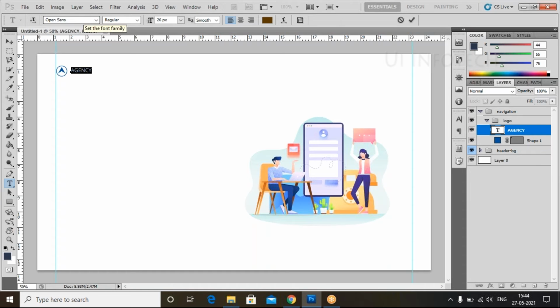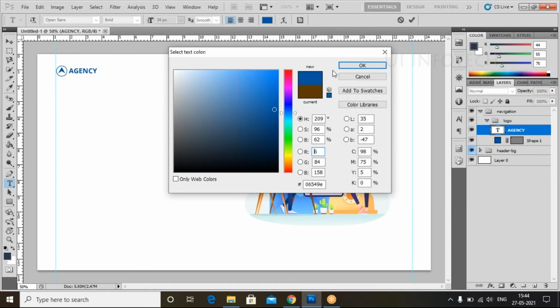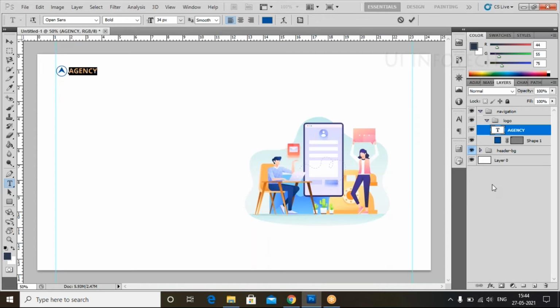Agency, and double click on this one, it will be selected. This time I'm changing the font family. So here we can write Open Sans. So I'm just clicking this Open Sans and make it bold. I'll just increase the font size. Here's the font size. Select this move tool. We can adjust this one.